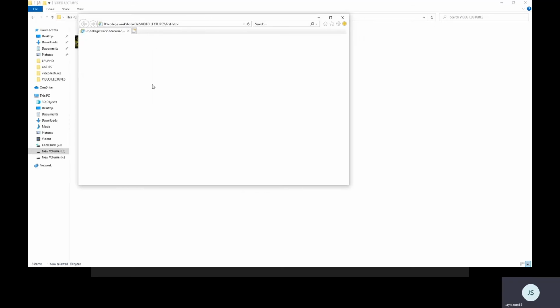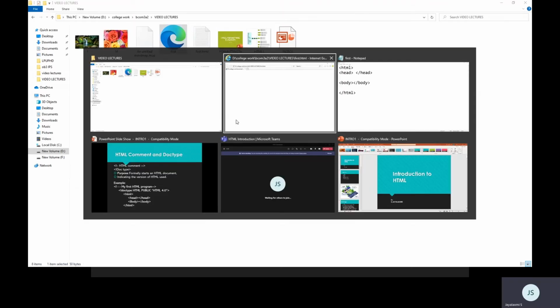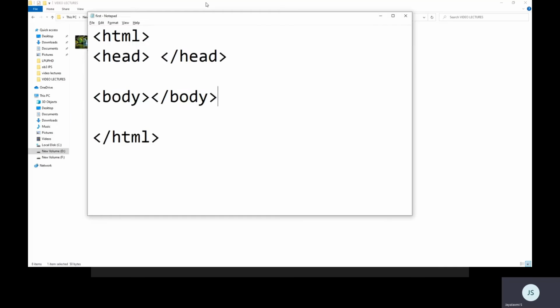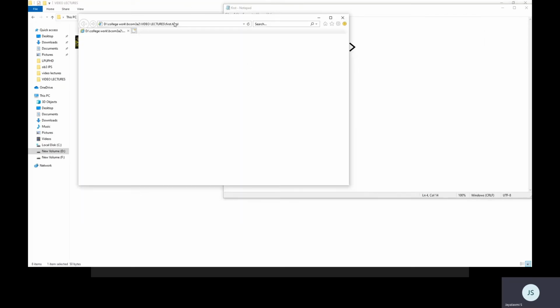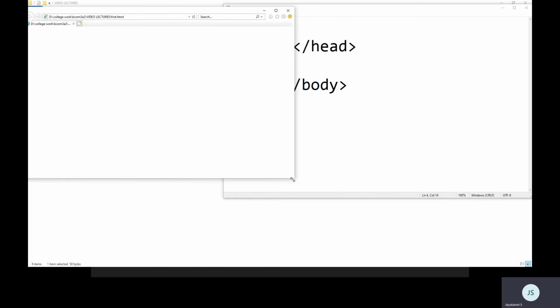This is my program. Here you can see first.html. Now, the point is, we did not write anything in our program. That's the reason you are getting a blank page on the screen. I want to fill up something. I want to write something there. Yes, we will do it.